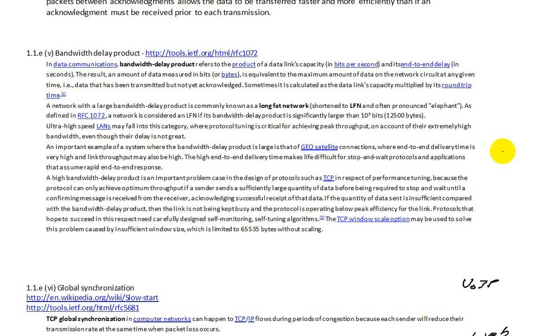So ultra high speed LANs might fall into this category, where protocol tuning is critical for achieving peak throughput. So it's one of those things where if you've dealt with it, you know what I'm talking about. If you haven't dealt with it, you're gonna wonder why your 10 gig connections between your switches are gobbed down, and you're not sure why there's so much delay on the link, but there is.